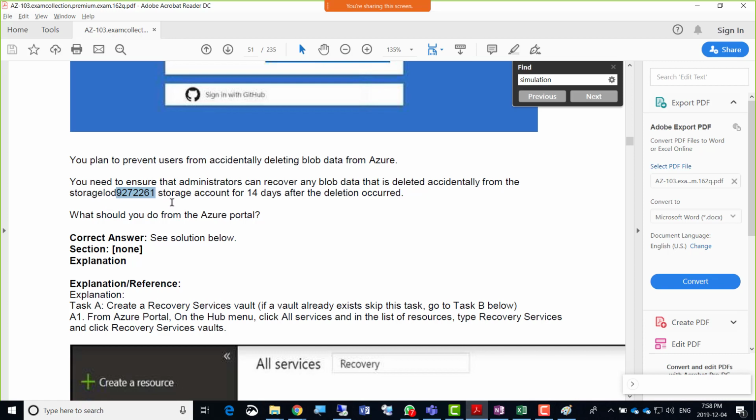LOD 9276. But this means that we're assuming that this account would be there, right? If it's not there and they want that resolved within that account, then you have to create that account. So this means it is there. You cannot just create it on any other account. So storage for 14 days. So guys, this is the soft delete option there.